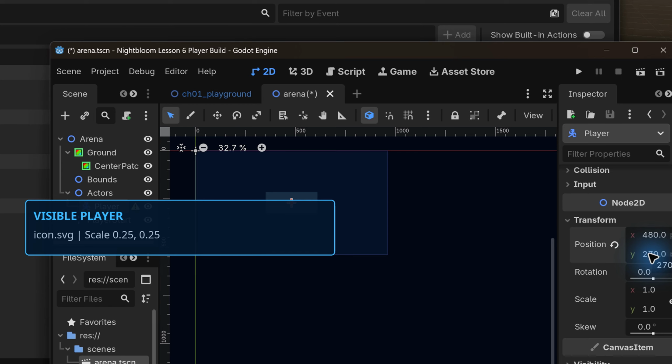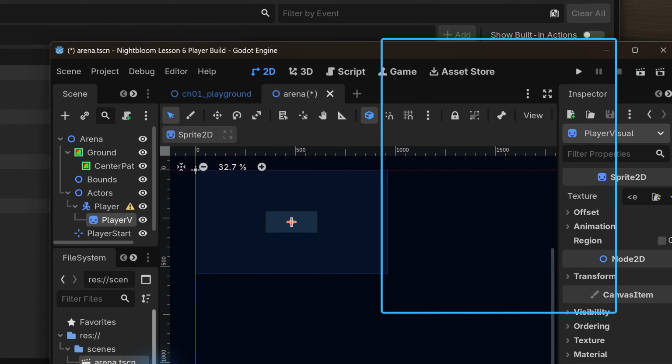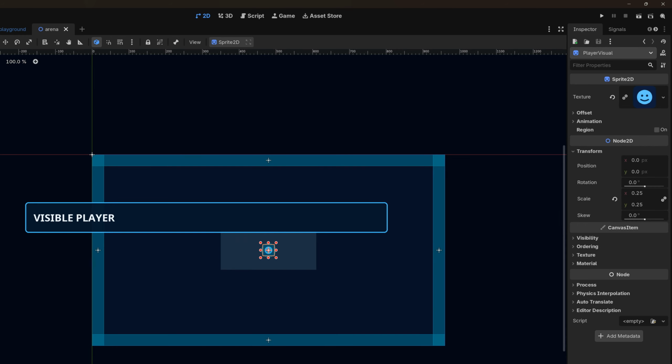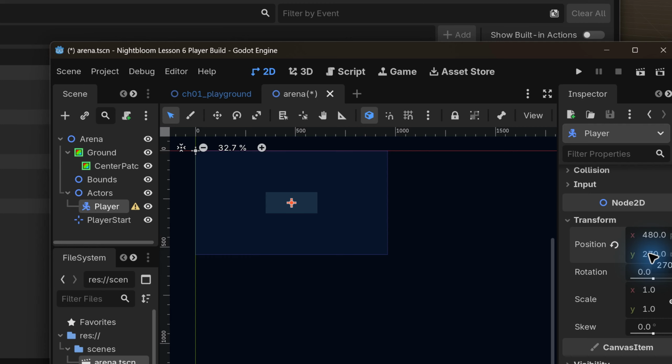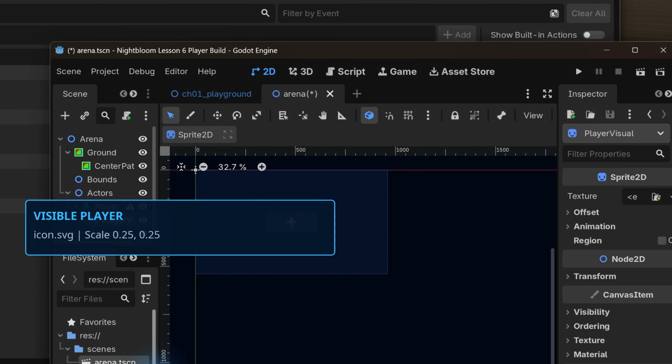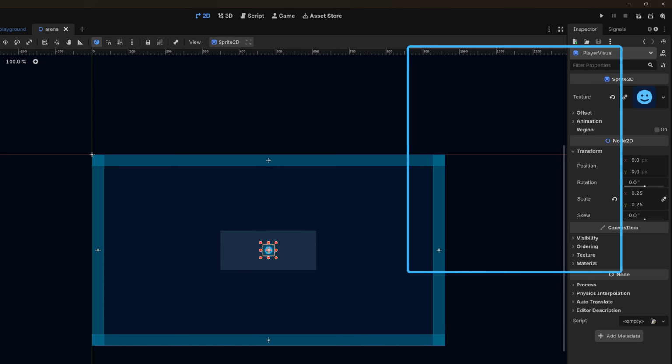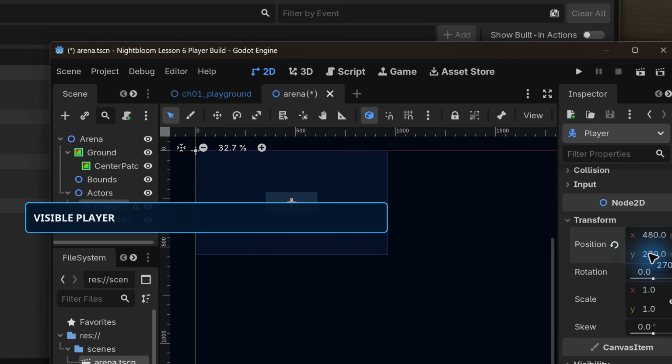With Player selected, add a Sprite2D child named PlayerVisual. Drag icon.svg to its texture property. Then set scale to 0.25 on both axes. This blue face is debug art with one job: make the player easy to track.